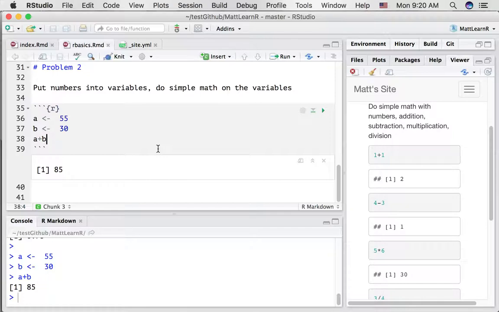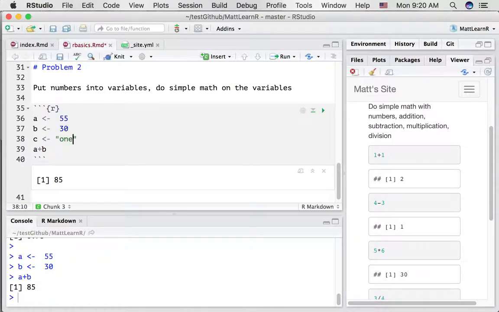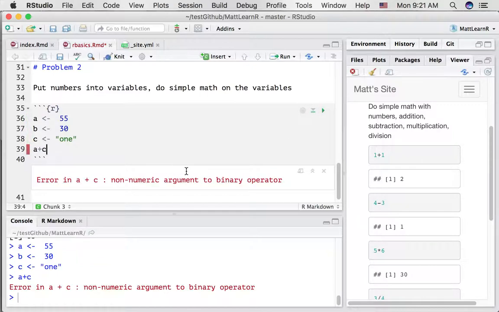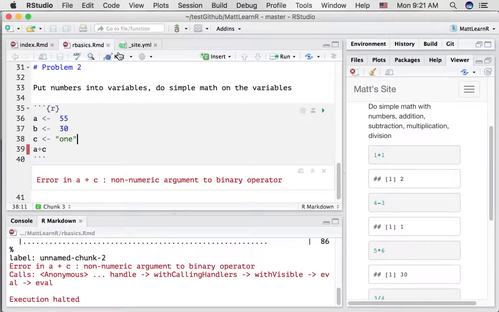So let's say you're working on problem number 2, and maybe you did something like this. You put the word one into a variable, and maybe you wanted to see if you could add 55 with the word one. And if you press play here, you're going to see you get an error, which also means if you knit this, you're going to get an error. And that means your website won't compile.